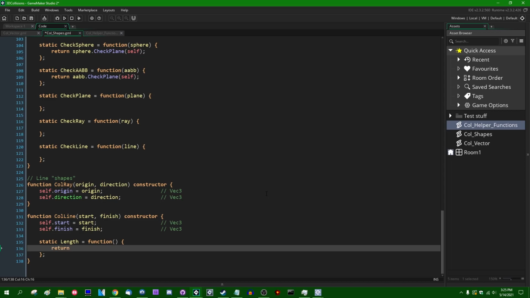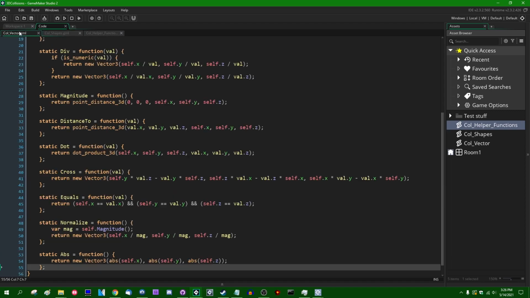We've already written a method in the vector class that allows us to do that very easily indeed. And instead of having to actually calculate the distance ourselves, we can just say self.start.distance to self.finish. And that is going to return the distance between these two vectors, and that is going to be the value that we're looking for.